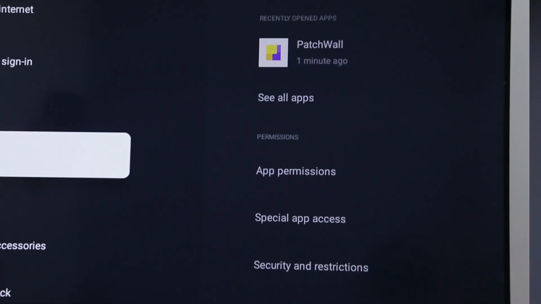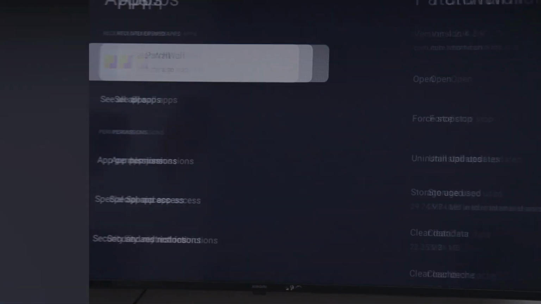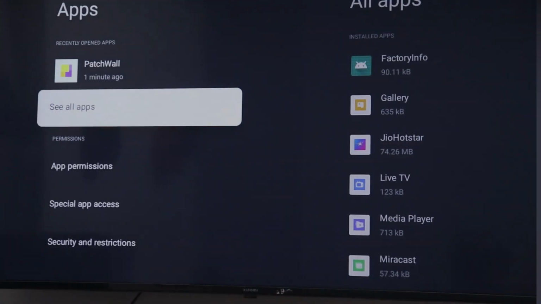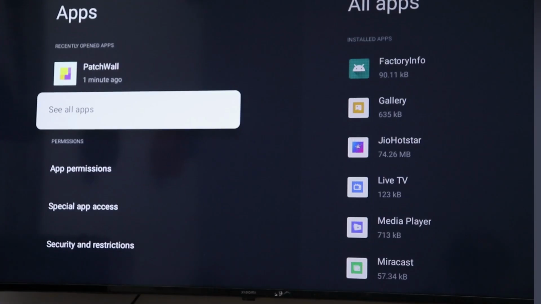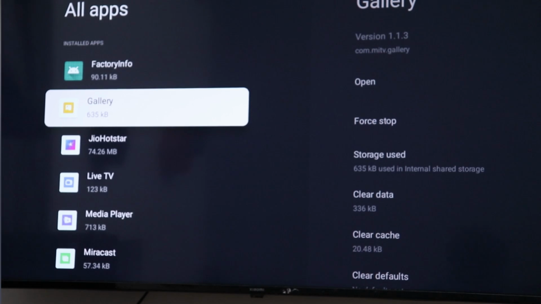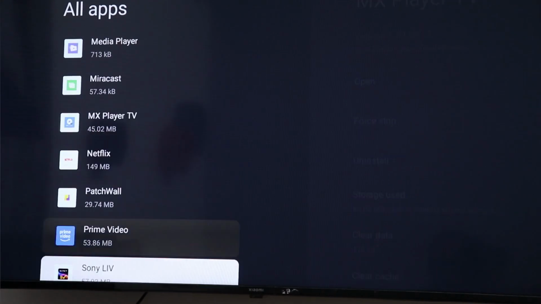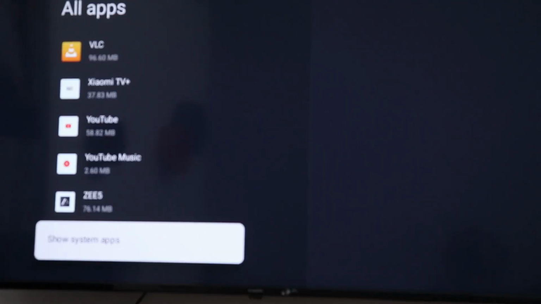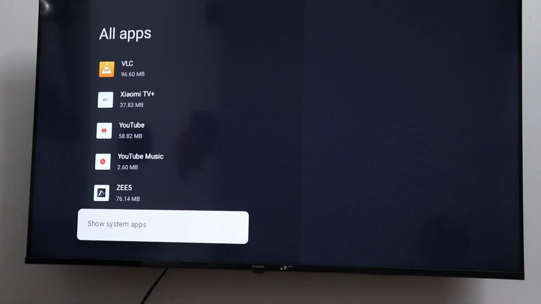Then in the Apps, we just need to find the option called See all. Just select the See all option. Okay, then click on the See all option. Then you just need to swipe down and you can find a lot of apps, but you can't find the system apps, so click on Show system apps.